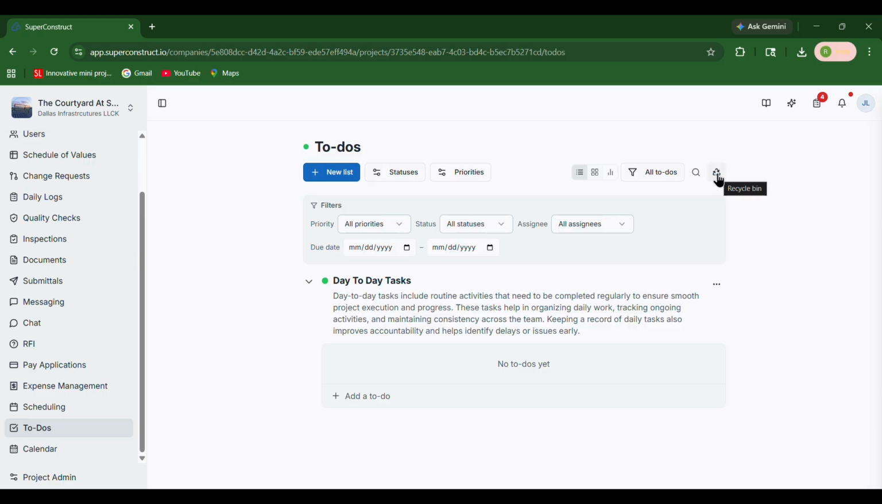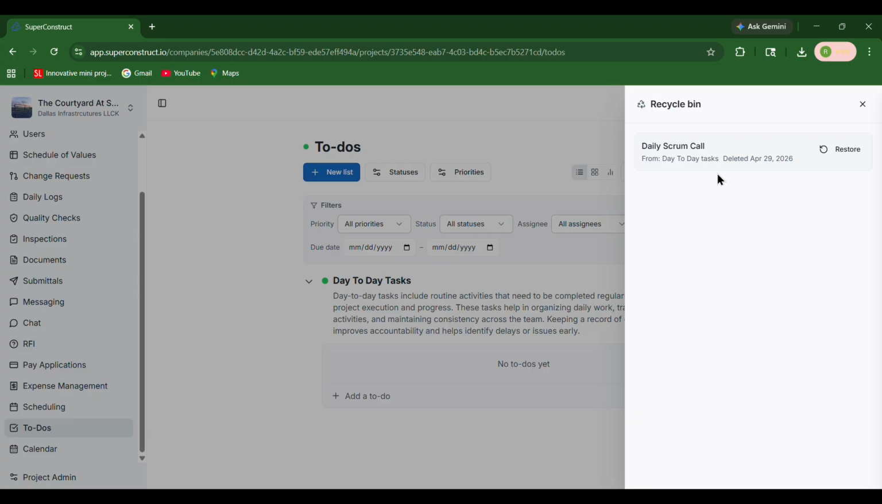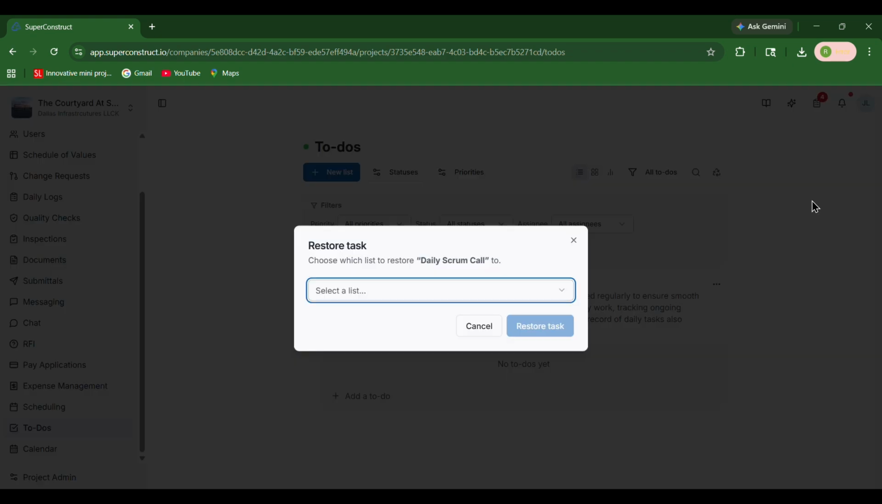To restore a deleted task, click on the recycle bin icon available on the same page. Here, you will see all the deleted tasks. Click on the Restore button for the task you want to recover. A pop-up will appear asking you to select the list where you want to restore the task. Select the list from the drop-down and click on Restore Task.